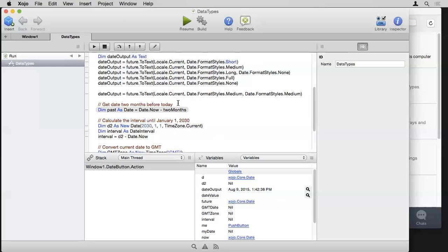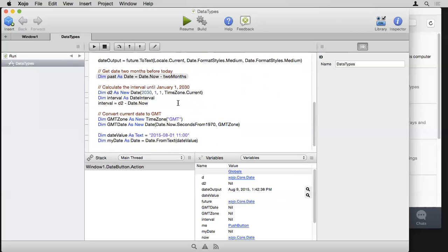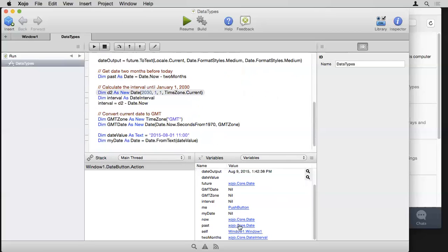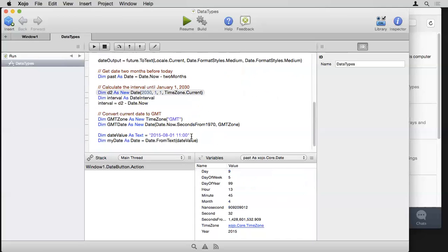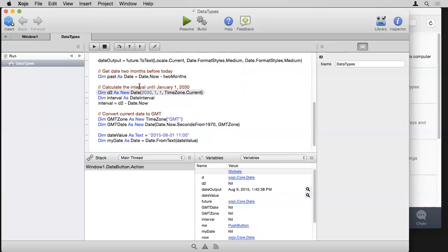All right, moving on through some more date math. You can do the same sort of thing by subtracting. So I could subtract from the current date our 2-month date interval. And that will give us the past, which is 2 months ago. So that was sometime in April. And you can also subtract 2 dates from each other and then get the interval in between, so how much time elapsed.